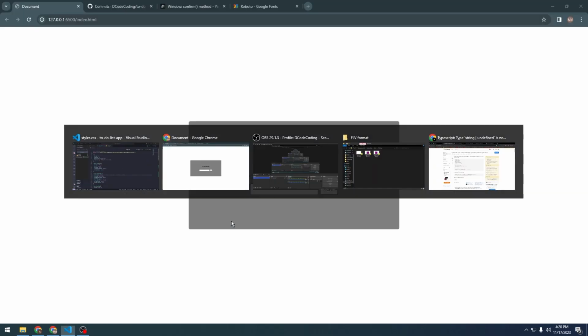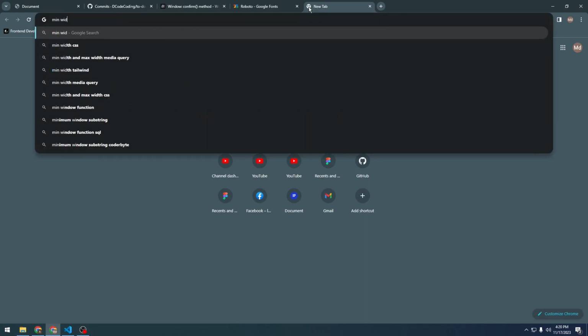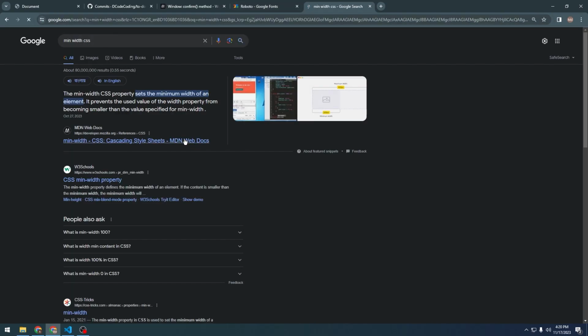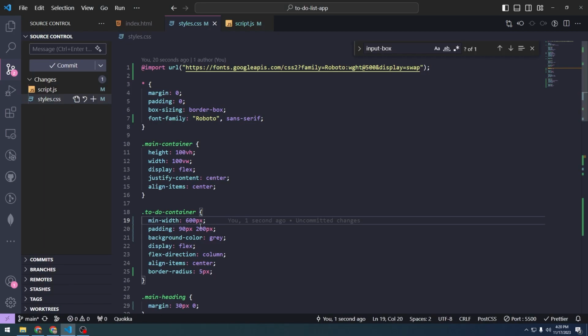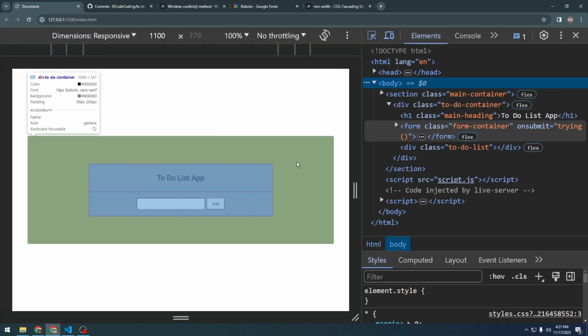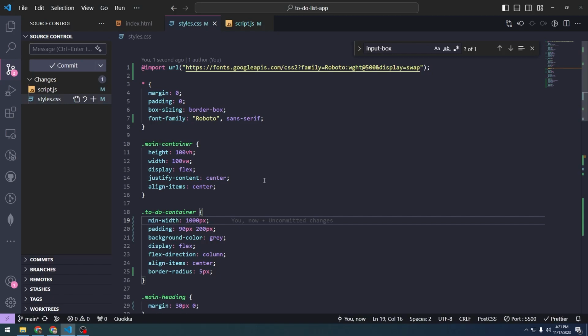Did I do it wrong? I think so. Let's do min-width in CSS. Min-width, yeah, should be like this. Min-width 600 pixels. Why is it not working? Let's say 1000 pixels. Oh, I'm targeting the width, my bad. That's why I was wondering what's going on. I want to target the height.